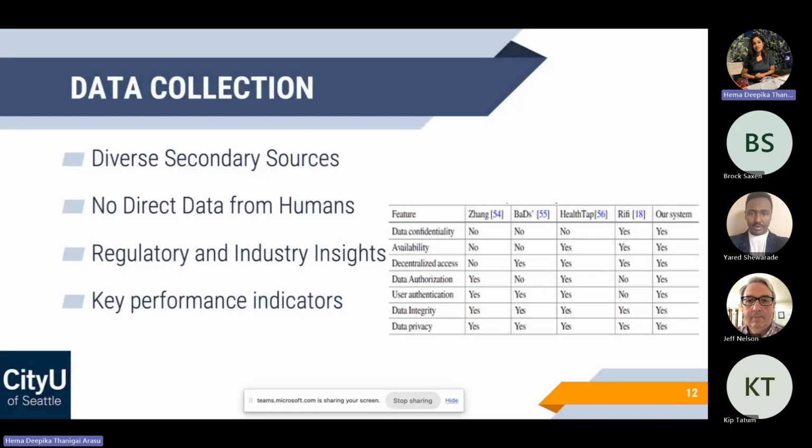And here's the data collection. This is a secondary data source, which is why I'm getting the data collection from here. It includes peer-reviewed articles, government publications, and industry reports. These metrics measure the system performance, scalability, data integrity, and encryption efficiency, as well as compliance with the privacy regulations and resistance to security threats.